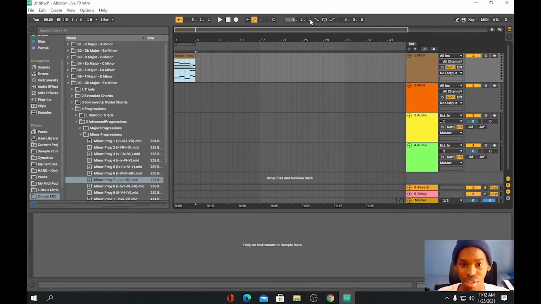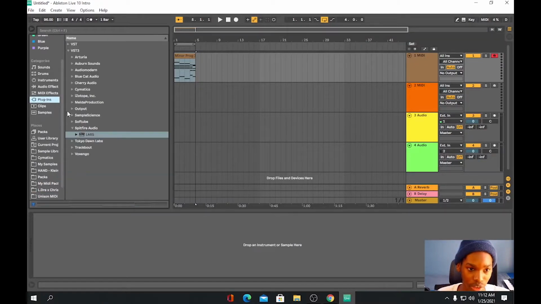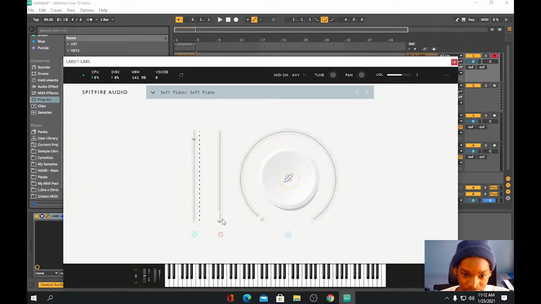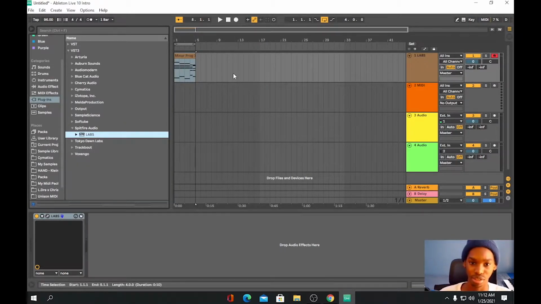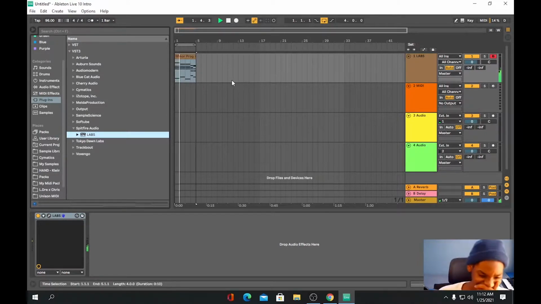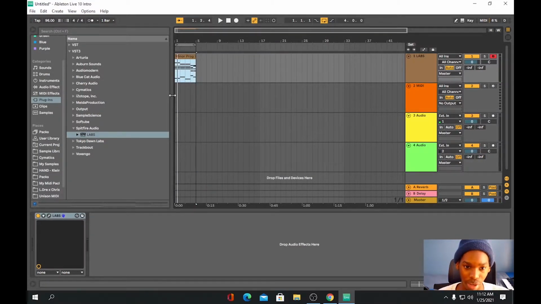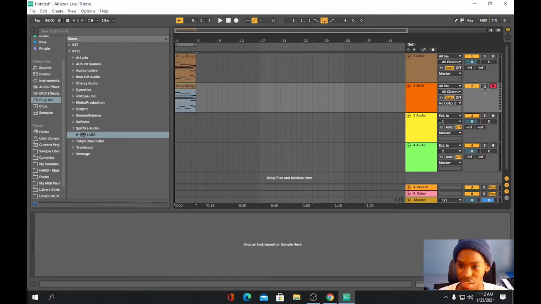Put on a loop feature. Arm that. Go to plugins. Gotta have Labs. Now, I think I want it to be like a piano, so I'll just turn that up, put some reverb on it, see how that sounds. Okay, perfect.